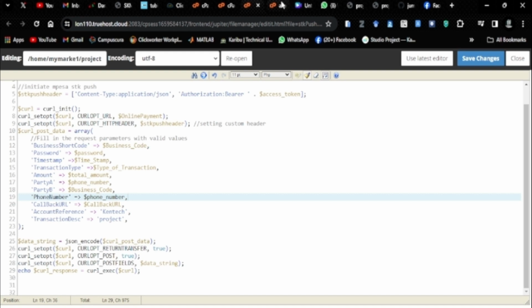The variables are just simple to understand. You can go through the documentation in the Daraja API. They will give you a mock sample of the variables and how it should be done. Here we are having the actual call initiation. So we are sending the data, which is call post data, to the endpoint, and then we are going to echo the response. You can as well decide to do a var dump.